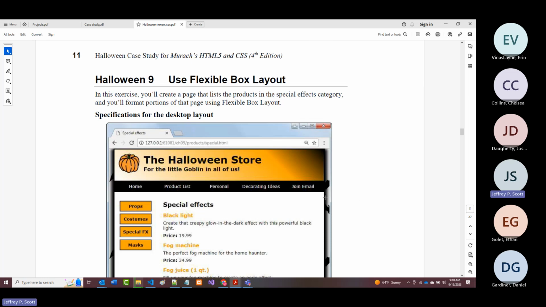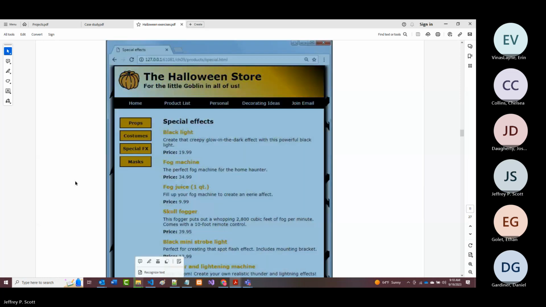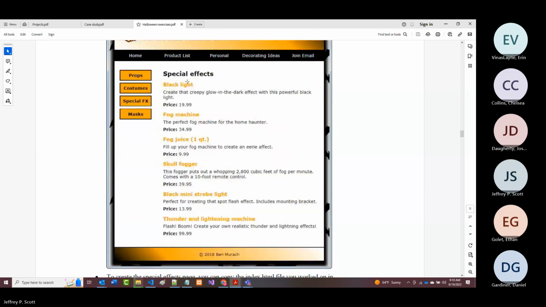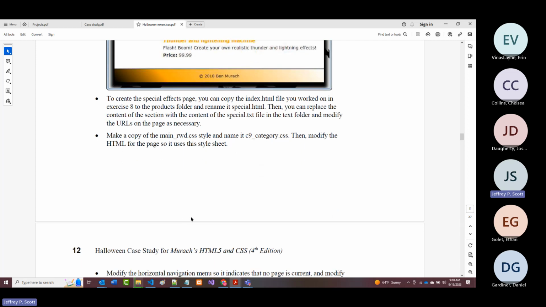All right. So what we're supposed to be doing in this particular assignment is implementing this page right here. When you click that, it's a link that's styled like a button. Special FX. This is supposed to show right here. And this is the page that we are going to use Flexbox on to make it show, for lack of better words. So what I did was I followed the steps here.